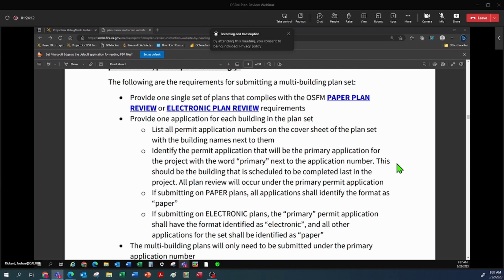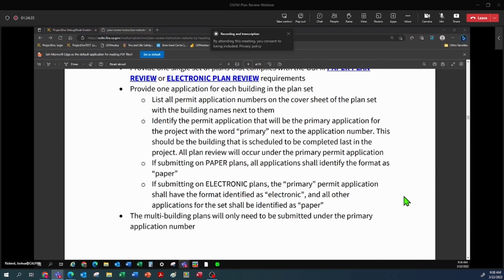This will allow field staff to utilize that permit throughout the project's timeframe. All plan review will occur under this primary number. If you're submitting on paper plans, all of your applications shall have the format identified as paper plan review. If you're submitting electronic plans, the primary permit application number will be identified as an electronic plan review, and we'll show you where the toggles are for those later. And all your other applications will be identified as paper.